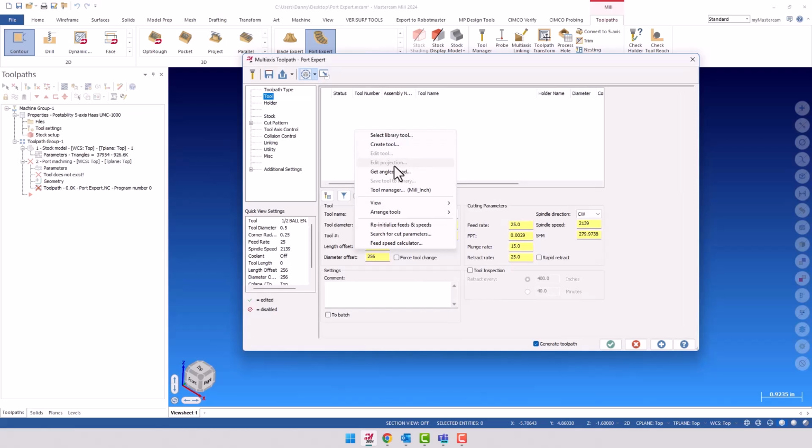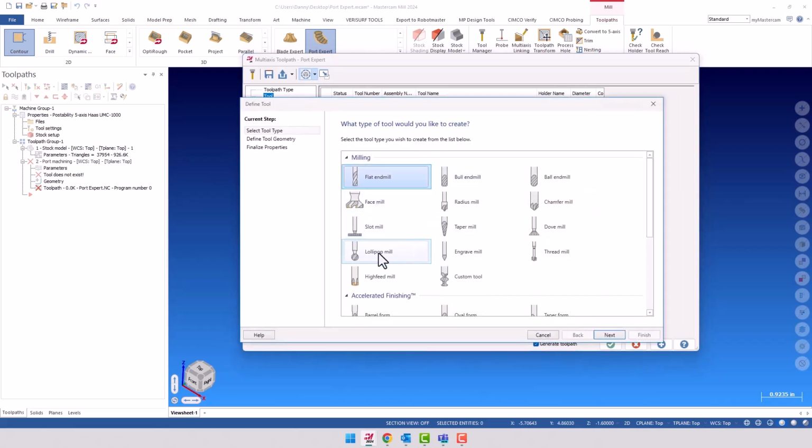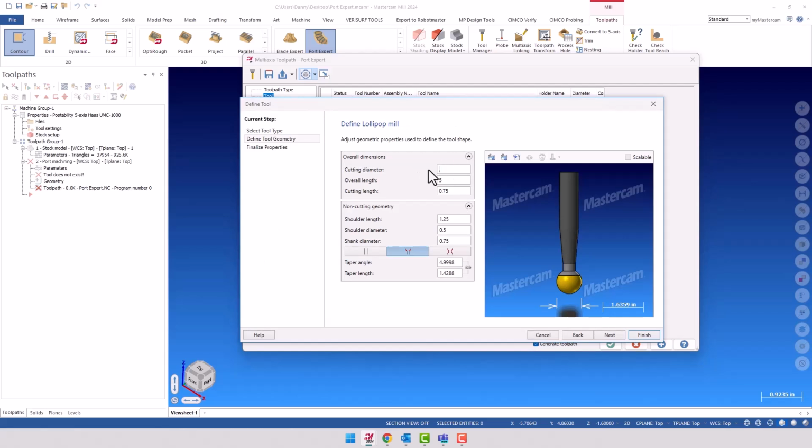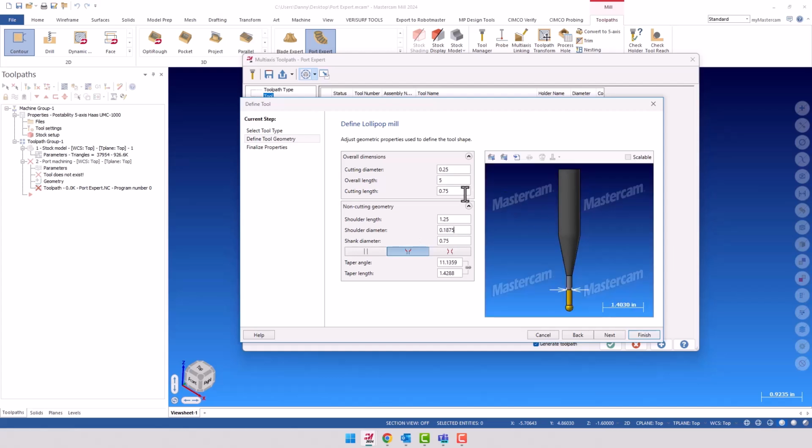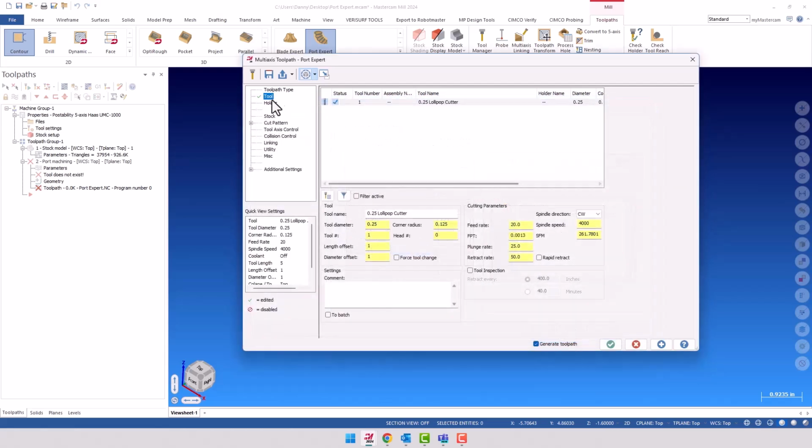I didn't create a tool, so let's just go ahead and create a tool. I'm going to create a Lollipop tool here. I'm going to select next. Let's give it a dimension, probably about a quarter inch in diameter. And that'll make the shank here a little smaller. I'll make them like 3/16. And the cutting depth, I'm just going to leave at a quarter inch. That should do it right there. I'm going to select OK to this.